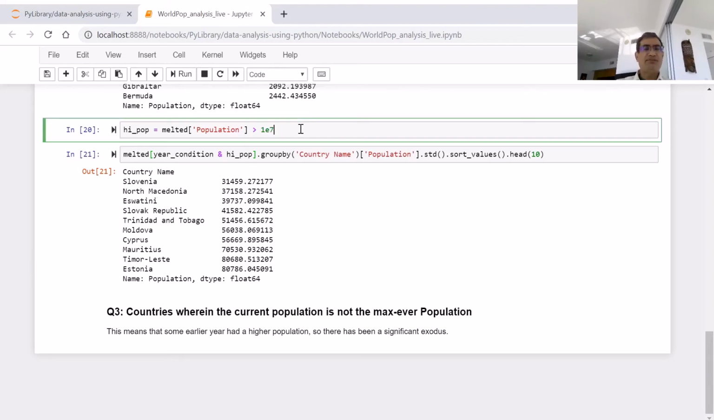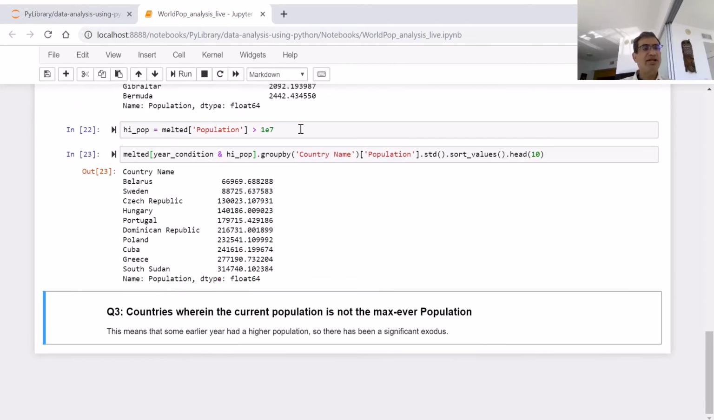And now that we have this, we can even try changing it to 10 million. Then you can see Belarus, Sweden, Czech Republic. So that's how we would solve the question as to which countries have had their populations remain essentially unchanged. Now let's move on to question number 3.